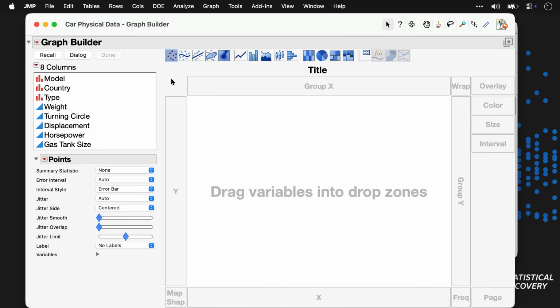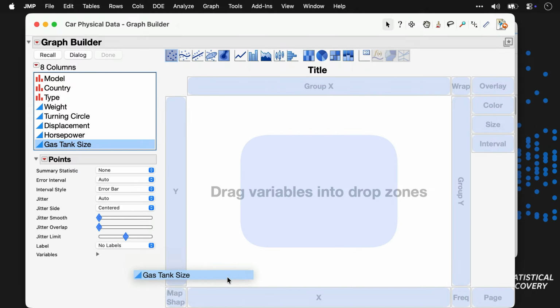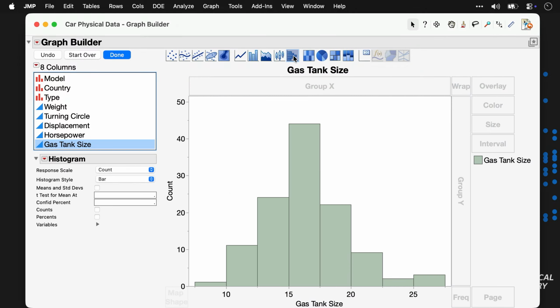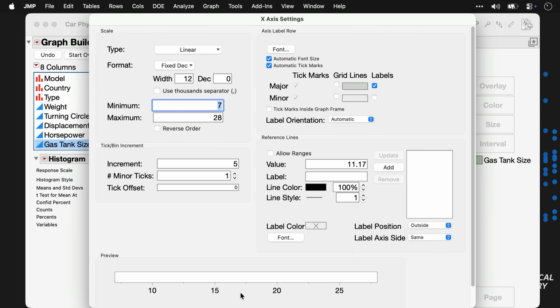Place a continuous variable onto the X or Y axis and select the histogram icon from the palette at the top of the window. Optional histogram properties appear at the bottom left. Here we'll select means and standard deviations to display these summary statistics inside the graph. To change the bin width of the histogram, double-click on the x-axis and specify a new bin increment value.